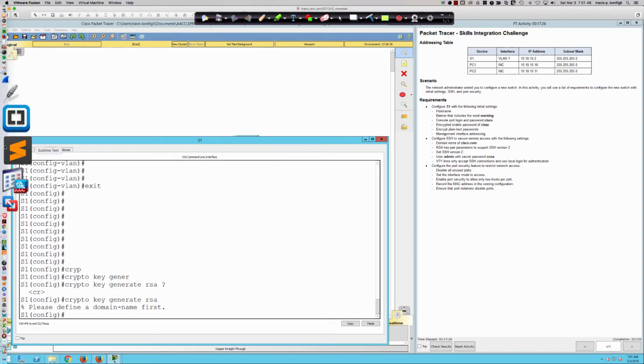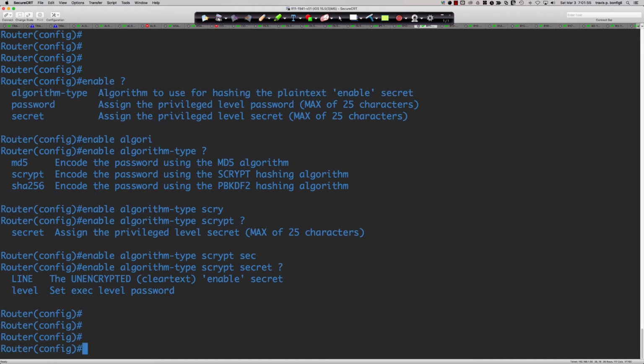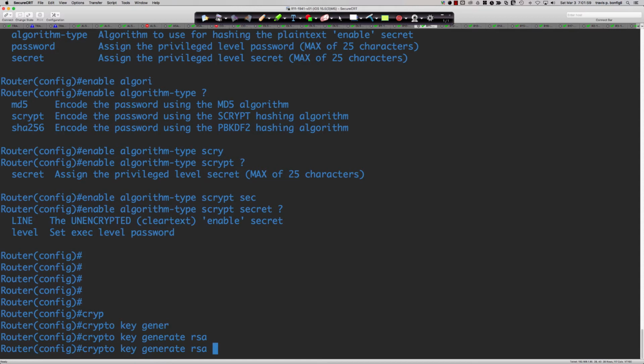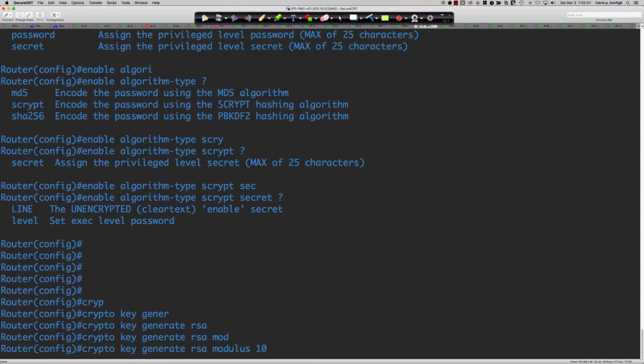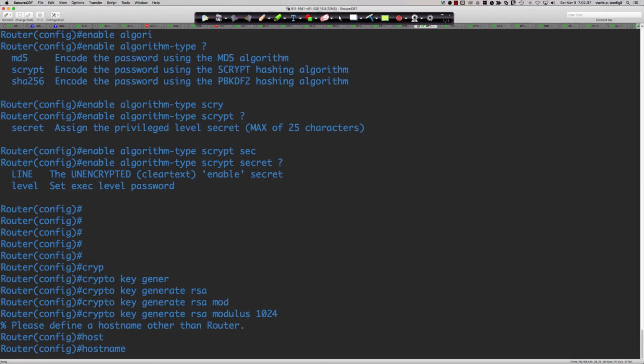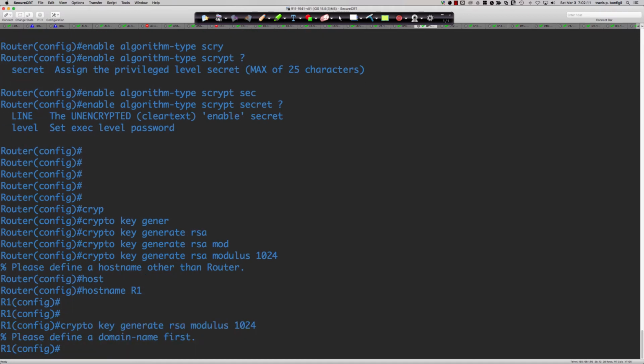If I was to pull up a real Cisco switch here, and we'll pull this command back with a Control U, if I was to say crypto key generate RSA modulus 1024 and hit enter, you'll notice it says, please define a host name. So let's take care of the host name first. I forgot about that. I was focused in on the crypto key generate. You can see it says, please define a domain name first.